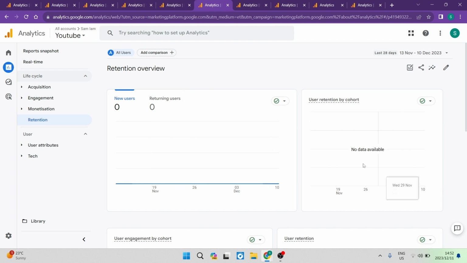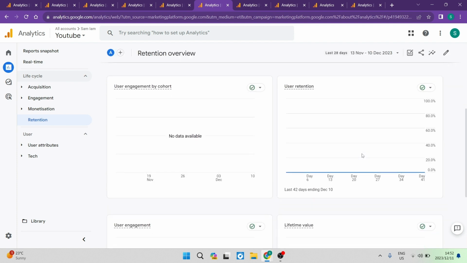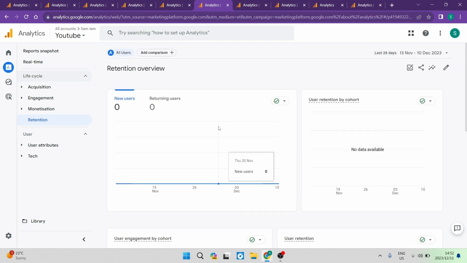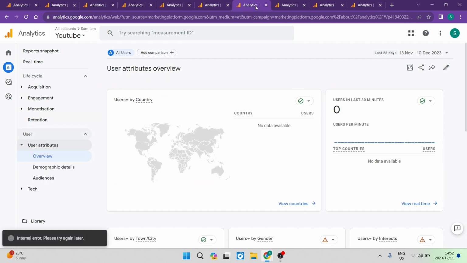The user retention over here will be per cohort. And then as you go down, you have the user engagement by cohort and the user retention overall. As you go down, you have user engagement and then the lifetime value for each user. And here you can pretty much see who is on your website, what pages they're on, and actually how long they're spending on there.